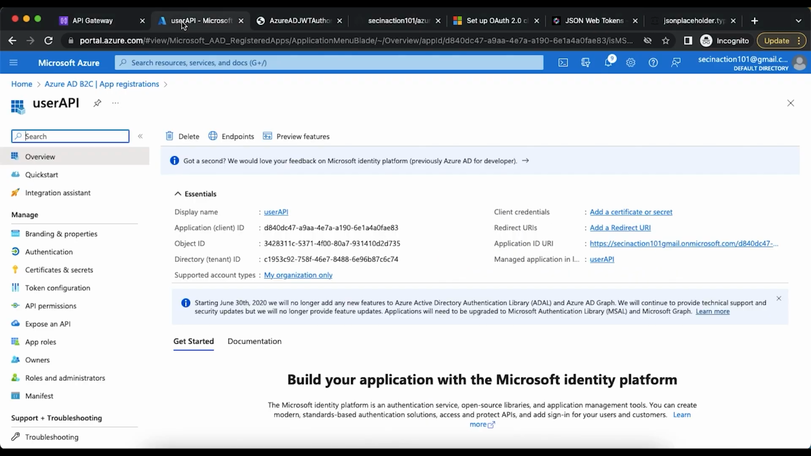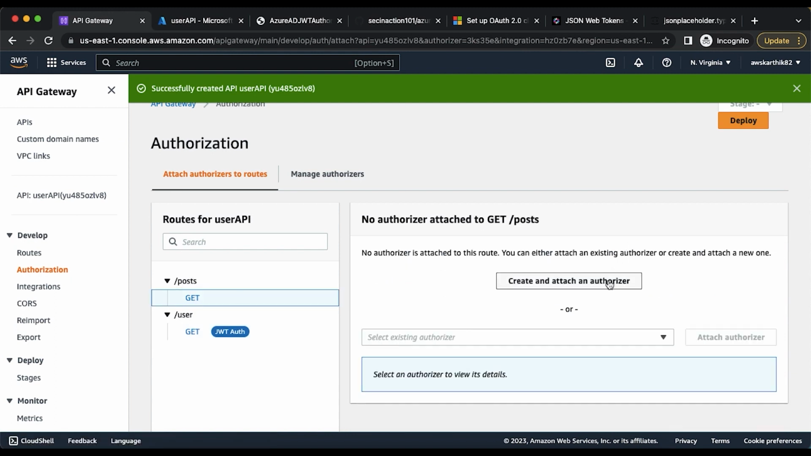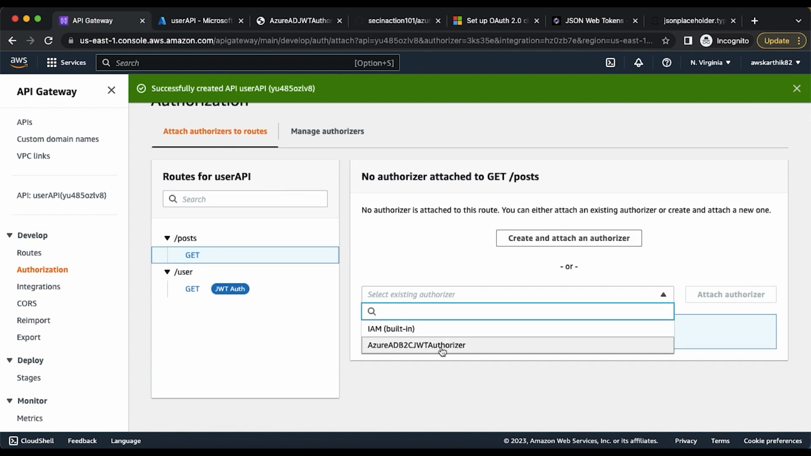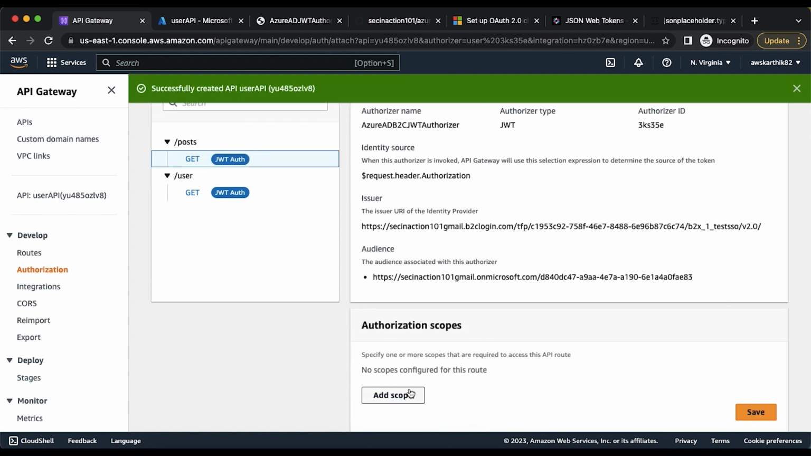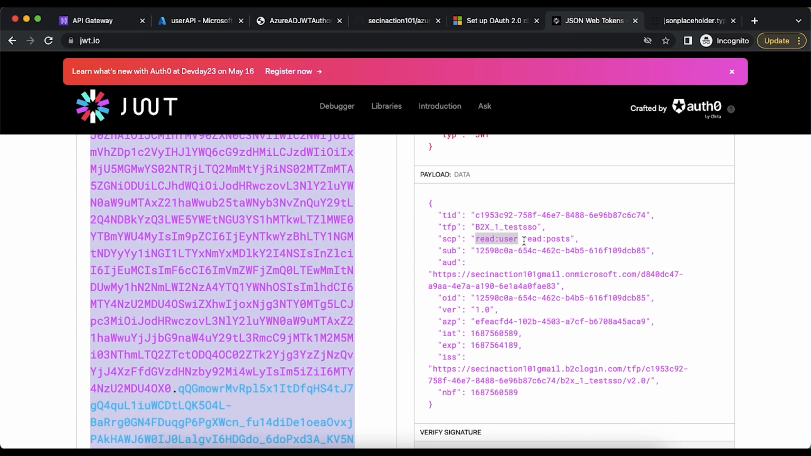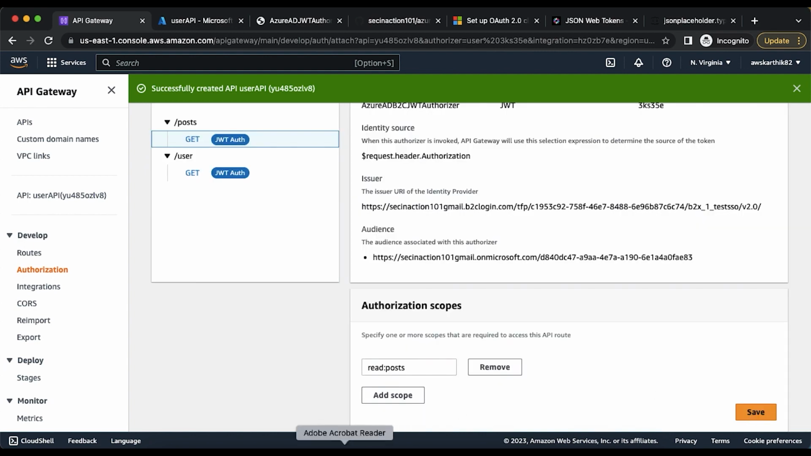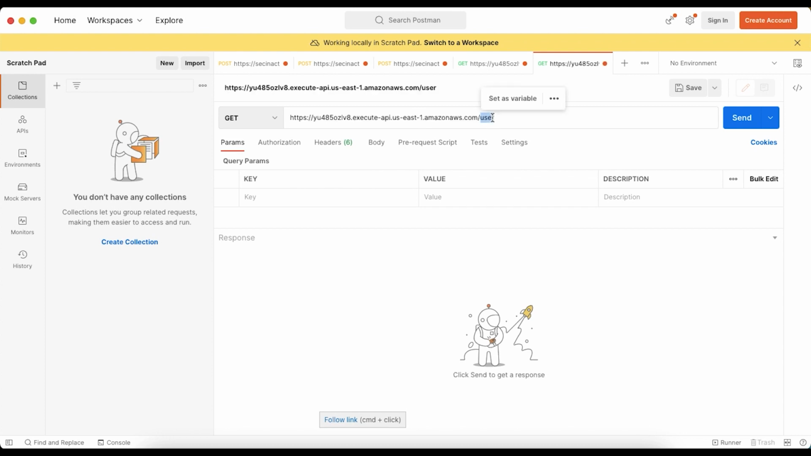Now let's do the same thing for the post API. So I will attach an authorizer for the post API. So if you see this drop down, I already have this AzureAD B2C JWT authorizer. Let's use the same thing. And for the post, if you remember, we defined a specific scope for post. So let's actually copy that read:posts and add it here, save it here. Now if I try to access the posts API, it should give me an authorization error. So let's see that.